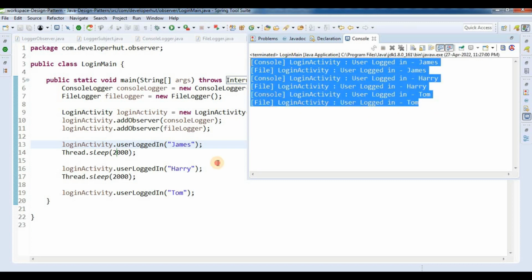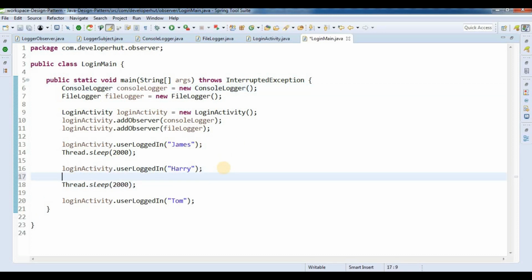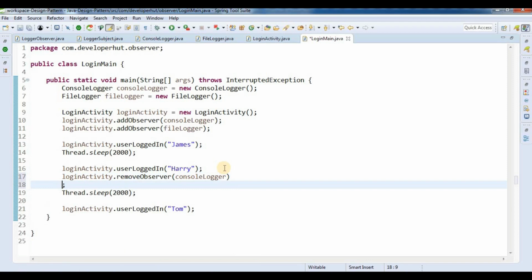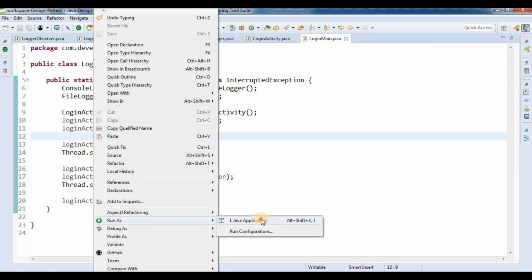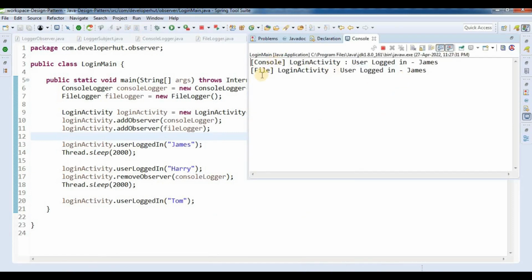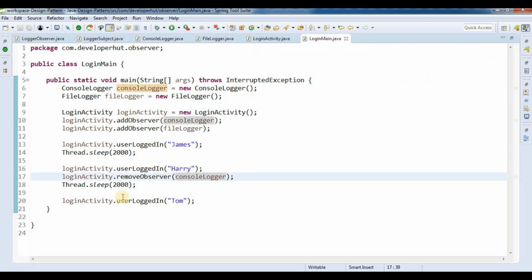So let's say now what I want is I don't want to log my messages onto the console, so I will just simply go here and I will say loginActivity dot remove, right? And I don't want to log it to the console logger, right? So now let's go ahead and run the program again. So first we have console and file, again we have console and file, and last we only have a file, right? So this way you can also remove the observer, right?